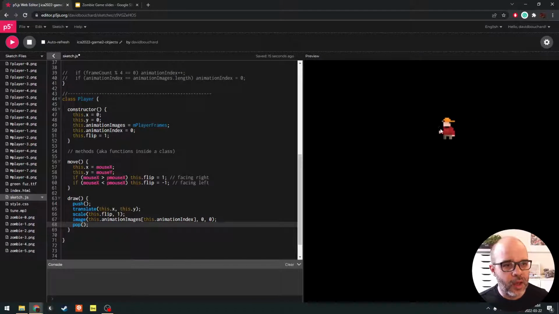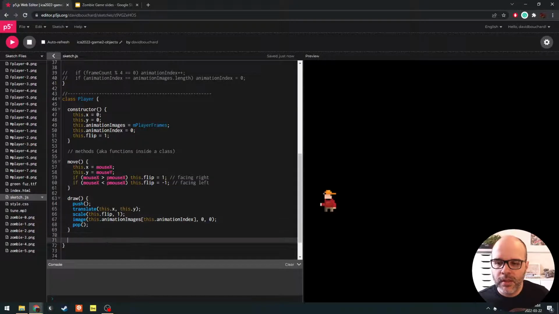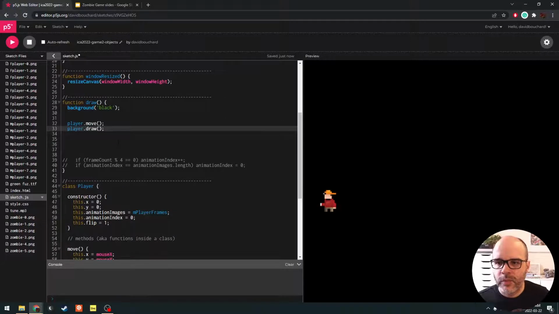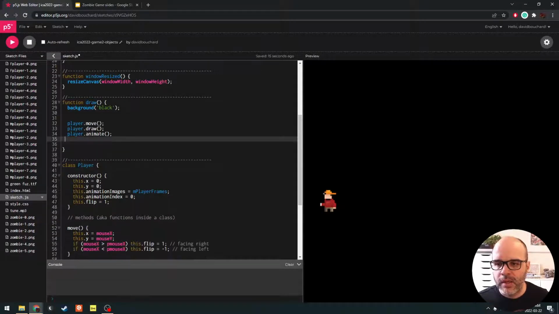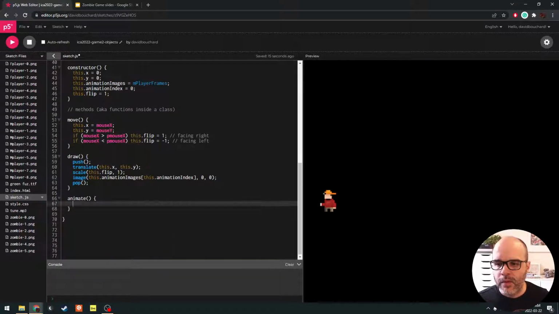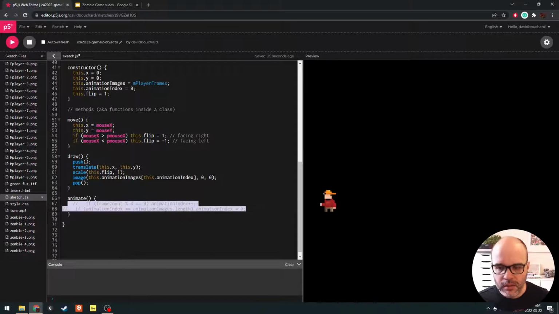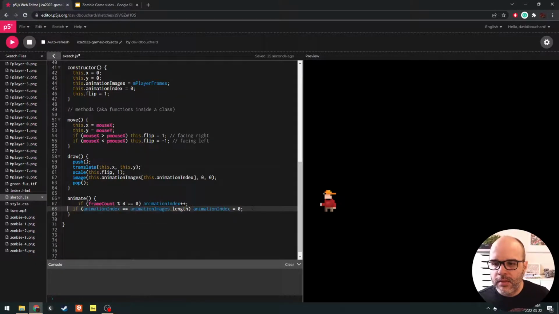So now we should have our character following the mouse. The only thing missing is the animation. So maybe we'll create another method here. Let's call it animate. And we'll say player.animate in draw so that we actually run the code we're about to write. We have these two lines left over. This is how we did our animation before, so we're going to bring that into our template. I'm going to say animate, uncomment, put that in here.